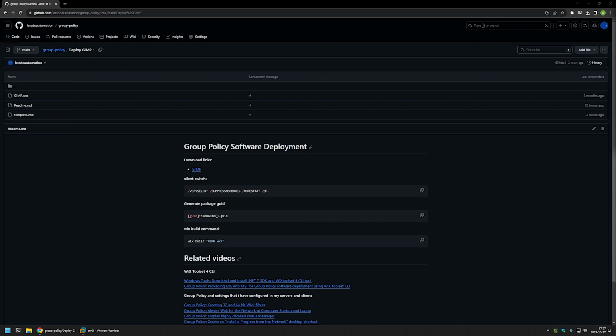In this video, I will be using group policy to deploy GIMP. I will use two different deployment methods. One is where we create a policy for the main computers, and then the computers install the software during startup. Another one is where we create a policy for the main users, and then the users themselves can install the software whenever they like. I will also use Wix to package GIMP executable into MSI file.